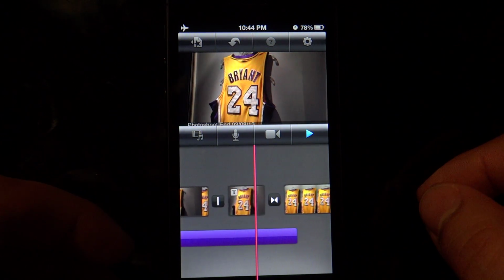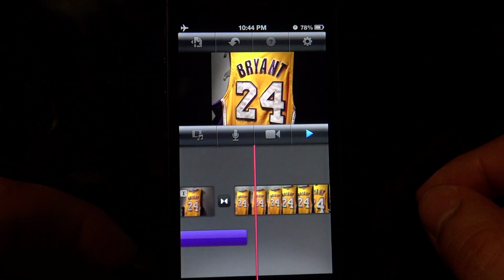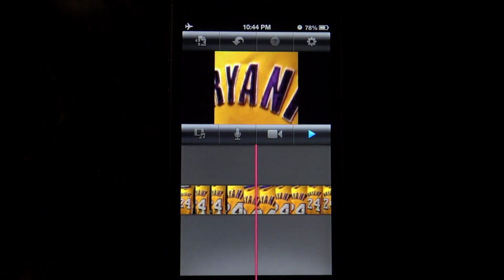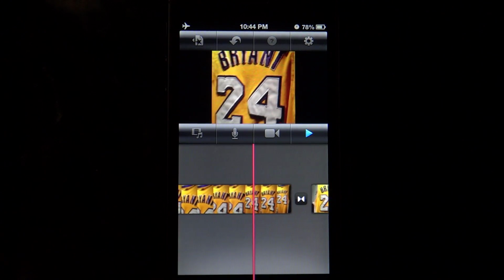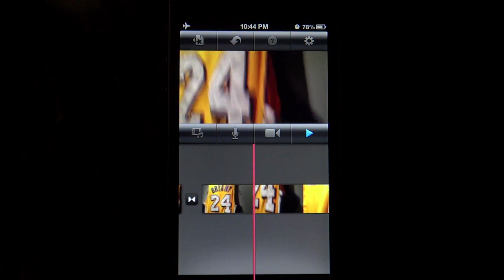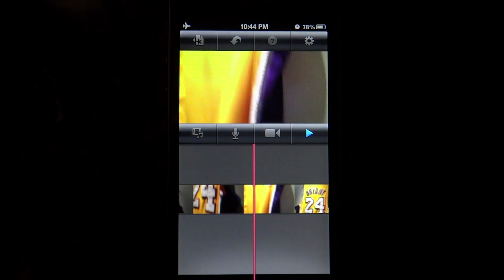I hope you enjoyed it. So you can, as you can see, it takes up the full 16:9, but you won't see that in the iMovie. And now there's your traditional 16:9.